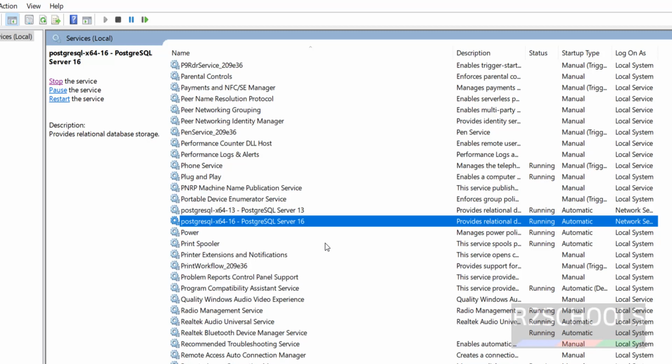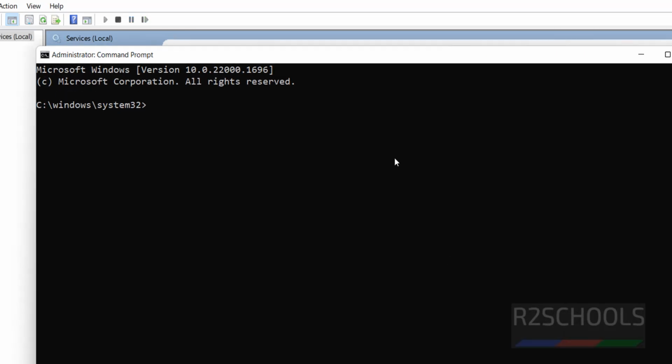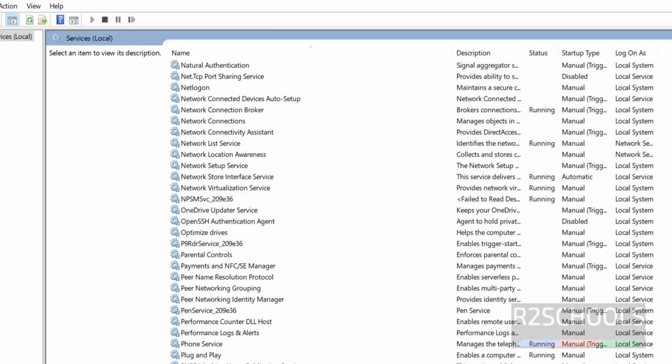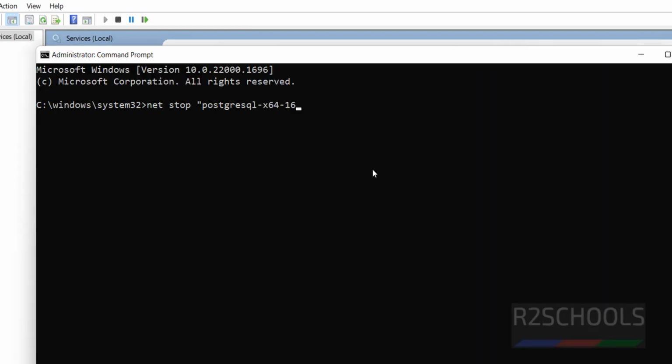Okay, so that is one way, by using the Services application. The other way is to open command prompt as CMD, and we must run it as administrator. Otherwise, we won't be able to perform the action on this service. Click on run as administrator. Now give the command net stop, then in double quotes, go to the services, right click on it, properties, copy this service name, then go here, right click, so it has been pasted, and end with double quotes and hit enter.